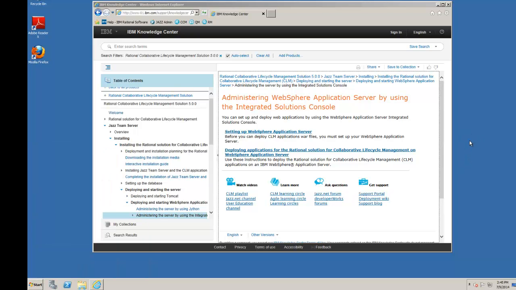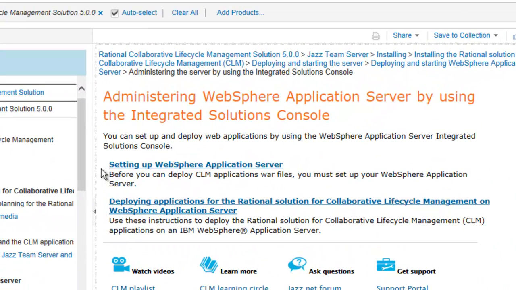Now, within those instructions, there are two subfolders. There's setting up WebSphere application server, and then there's deploying the application onto WebSphere. This video is going to address only setting up WebSphere application server, and then we'll have another video that actually talks about configuring the JAS tools on the web server.